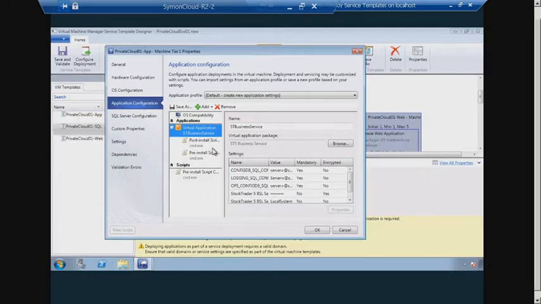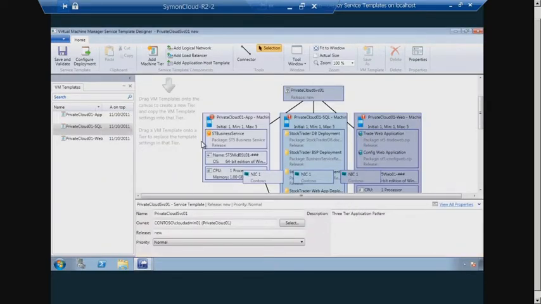And you can see that I have the ability to run post-installation scripts, pre-installation scripts, and then even configure values such as my SQL connection strings, my passwords. So kind of a lot of nice options that I have here. Now I'm just going to save this.